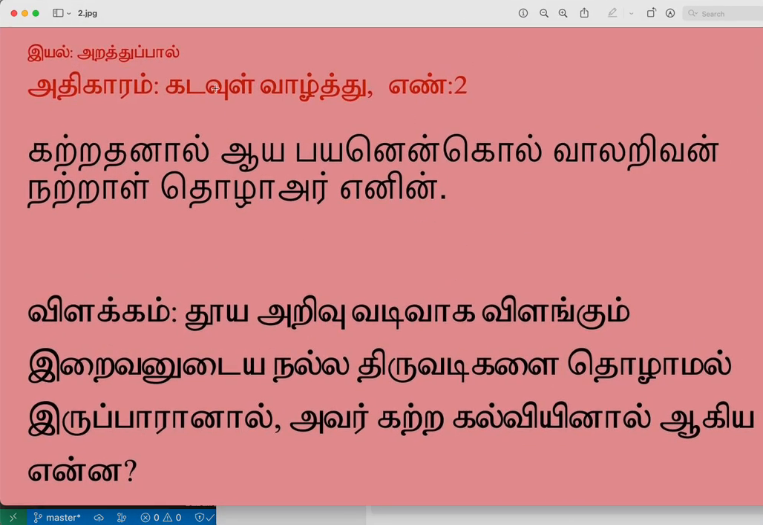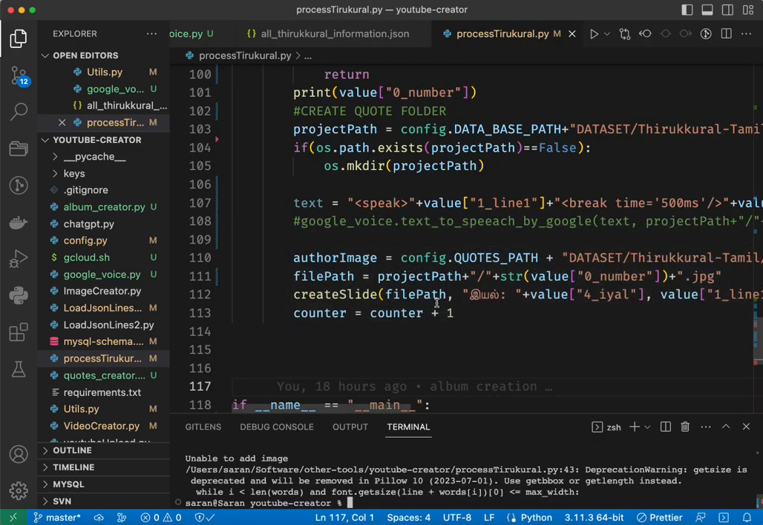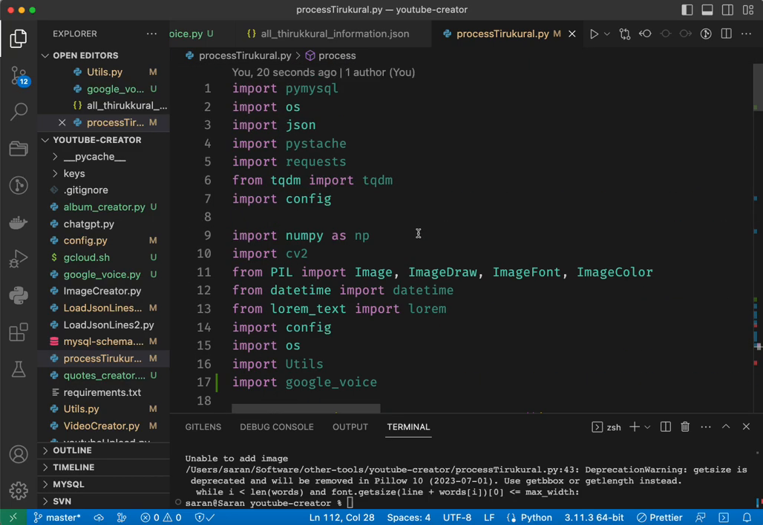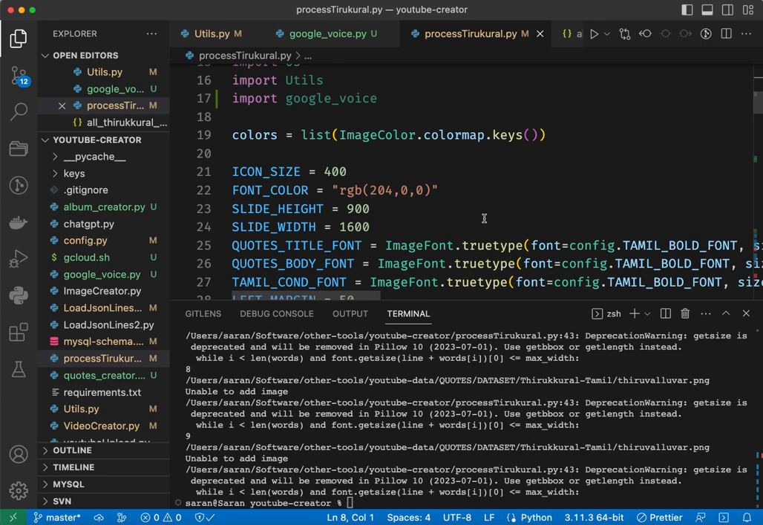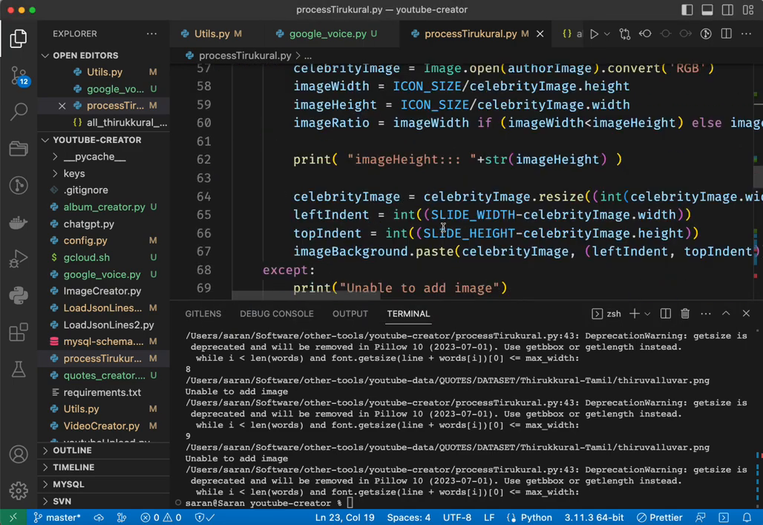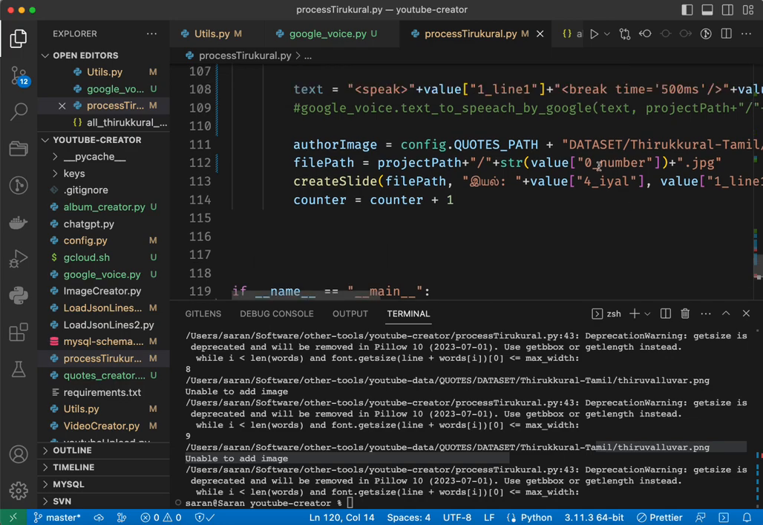The Thirukkural image is missing. We'll check that. Let's go and debug now. What I did is I just tried to check what could be the issue. When I print and see, I think I defined the wrong path for collecting the image. That's a very bad error that I made.